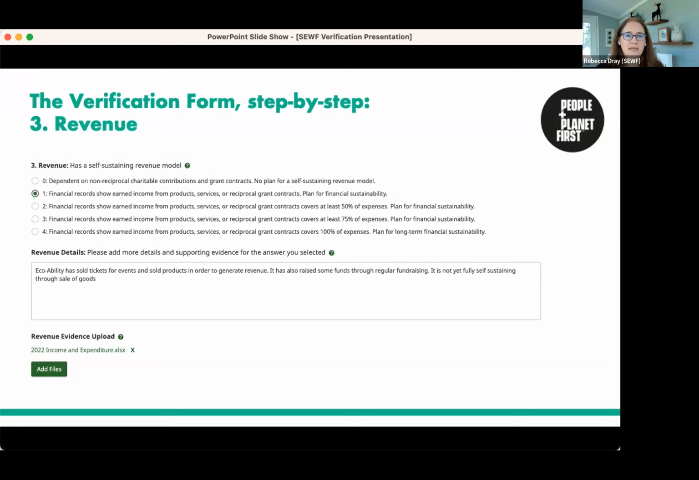So here, the minimum standard would be that you have financial records that show you're earning income from selling products or services, or reciprocal grant contracts, which sometimes throws people. A reciprocal grant contract is a contract where, yes, you're getting a grant, but the grant is for a specific output, like employing 20 homeless people per year, for example. That would be a reciprocal service contract that might be covered by a grant with a local authority or an institution.